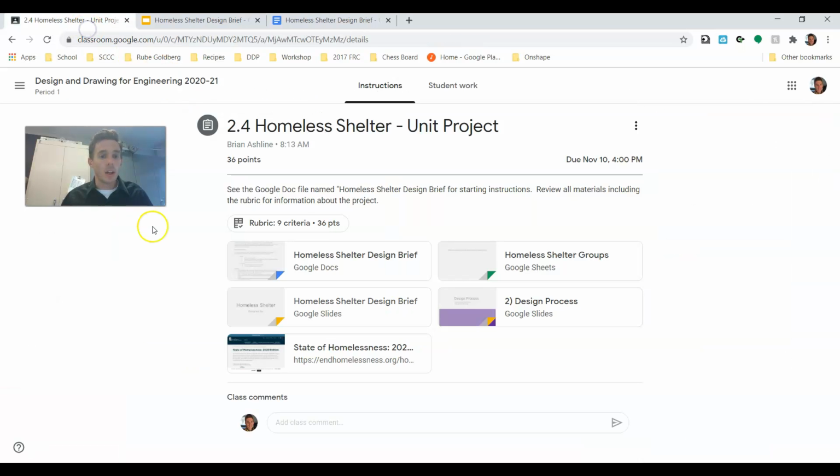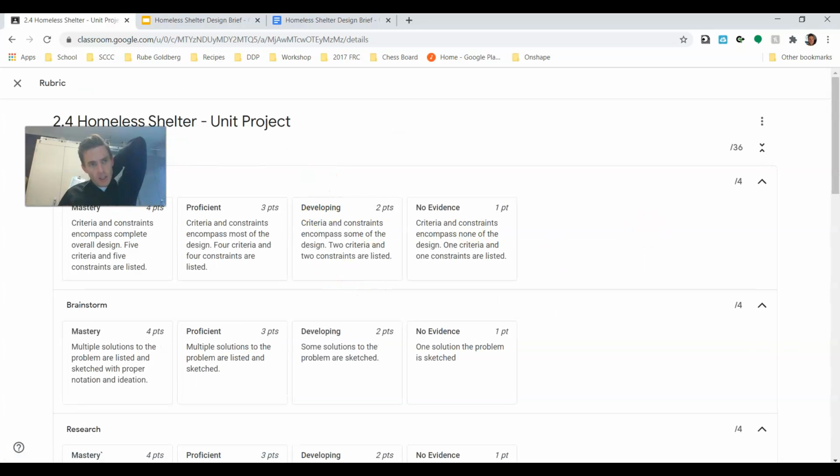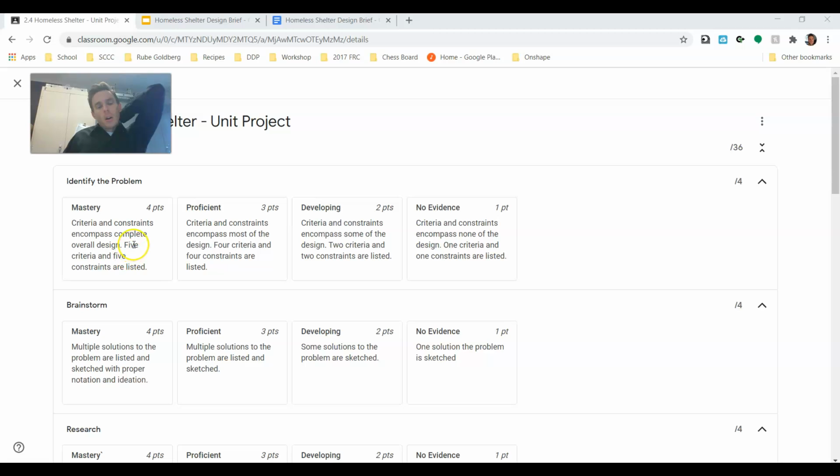Okay, so as far as grading is concerned, grading is found here. We have mastery level, for which I'll run through all of these. So we have our unit project. First is identify the problem, which comes from the identify the problem slide. You have your criteria and constraints that encompass the complete and overall design. 5 criteria and 5 constraints are listed in total.